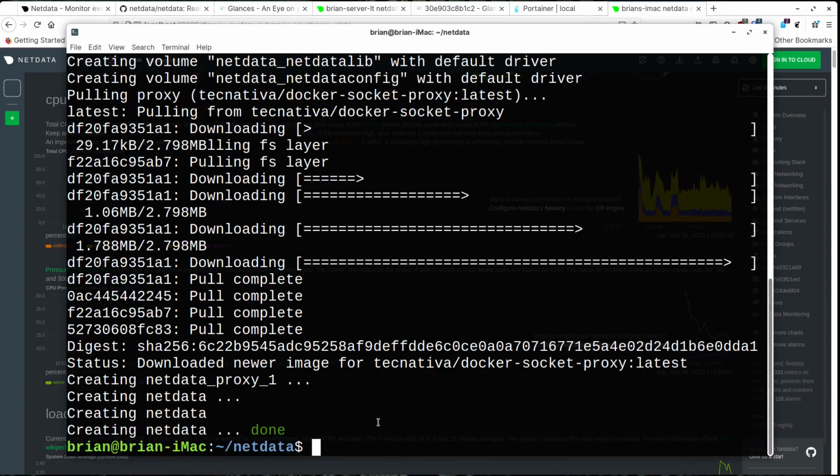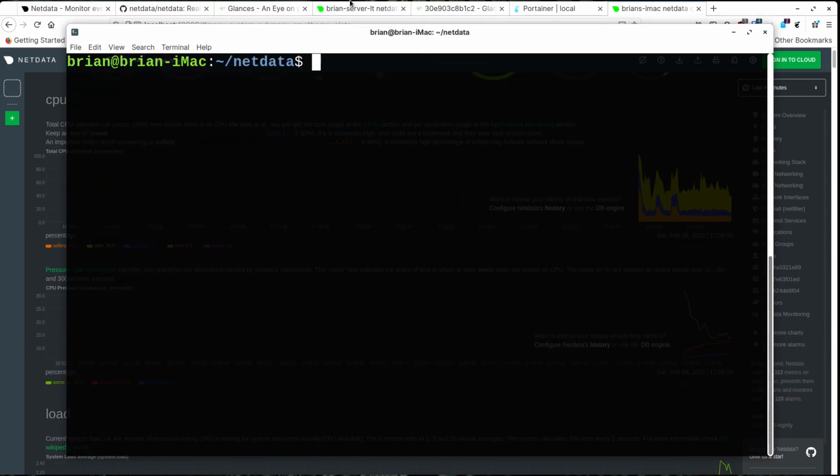But you can run it in Docker if you don't care about the container information and you just want to see your system info. Then you can definitely run it in Docker and get all of the system info that you want to get out of NetData. So there's two ways to run NetData, natively and through Docker. Now we're going to talk about glances.